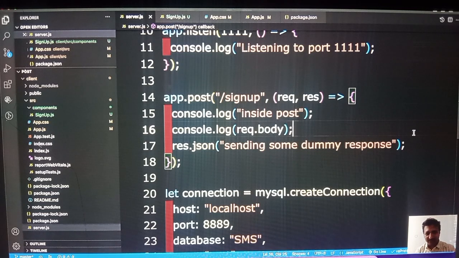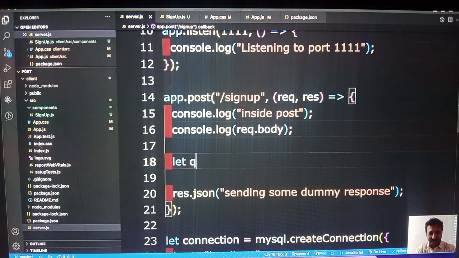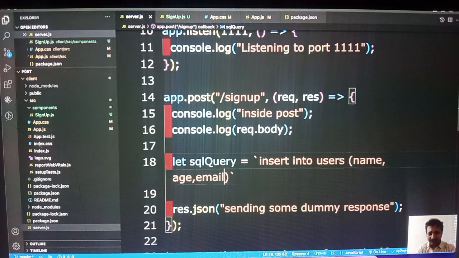Now what I will do is say let sqlQuery equal to insert into users, then the columns. What are those columns? Name, age, email, password, mobile number. Profile pic we will deal with separately. Then I'll say values.